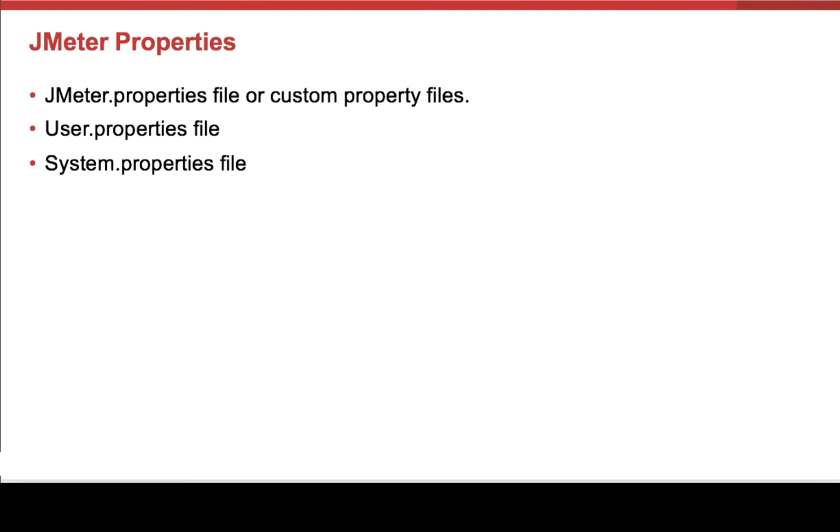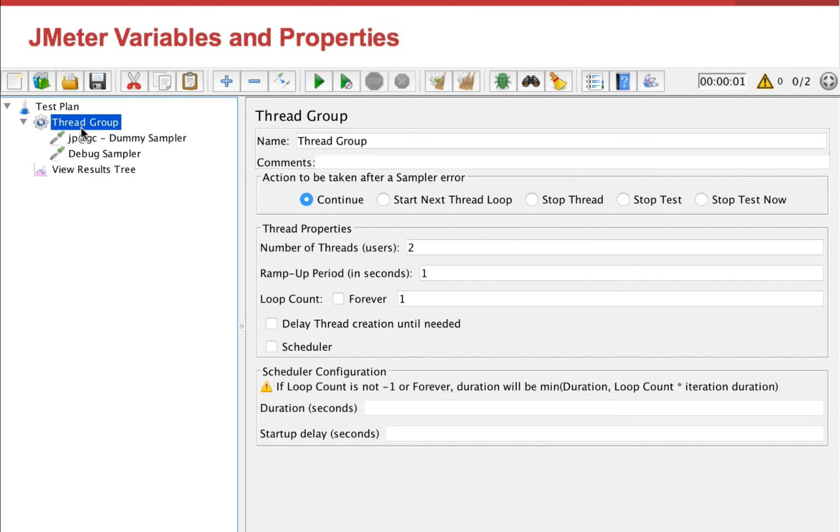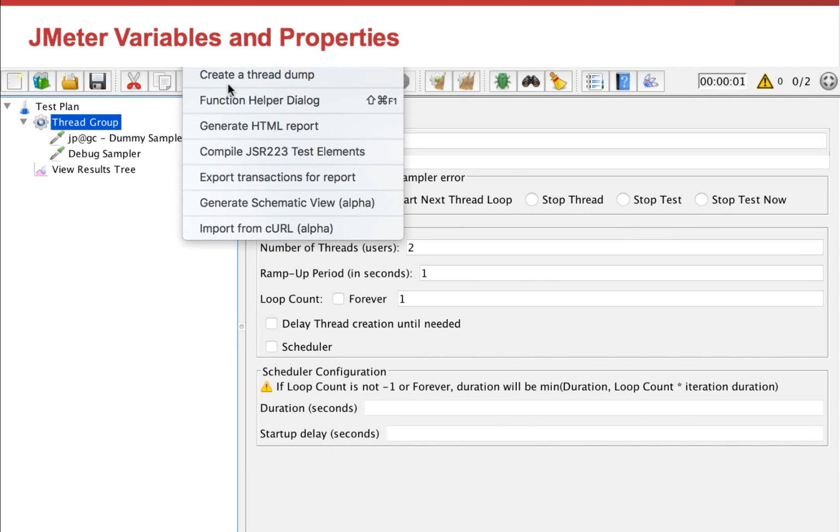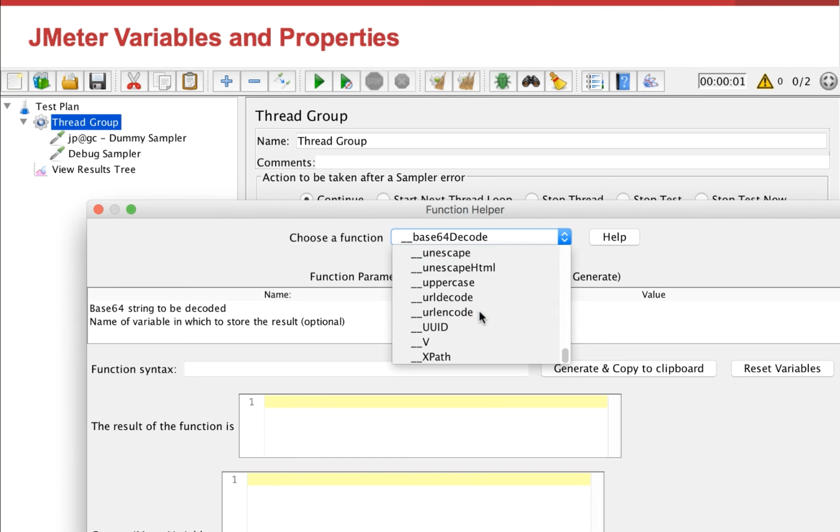Now, as we have different types of property files, we need to understand how priorities work for all these files. The first priority file that is applied is the JMeter property file or the custom property file, then the user property file, and finally the system property file. Another way of changing or defining property values is with JMeter's functions. So let's open the function helper dialog where we can see the properties, and we have three functions to use. The first one is setProperty, and then we have property and P, which is the same as property but in a shorter way.